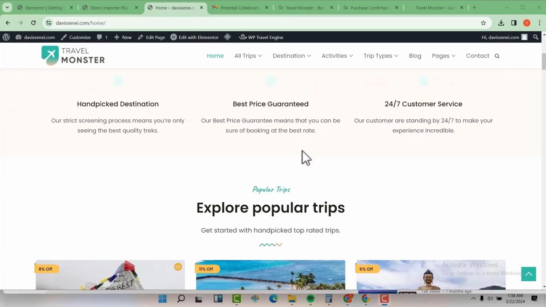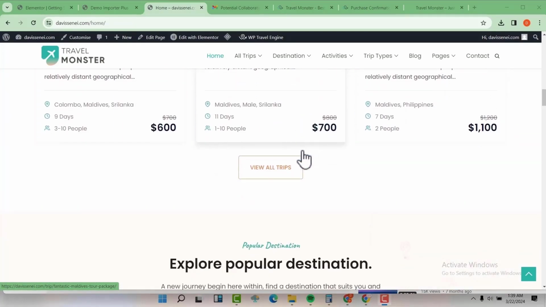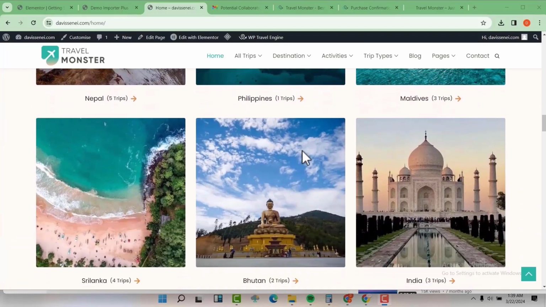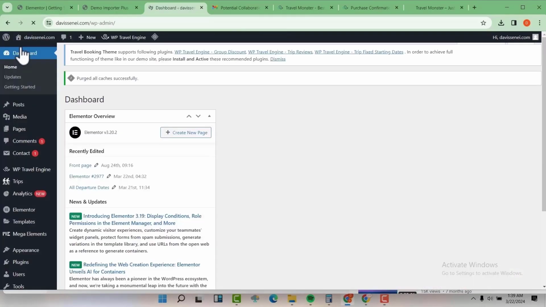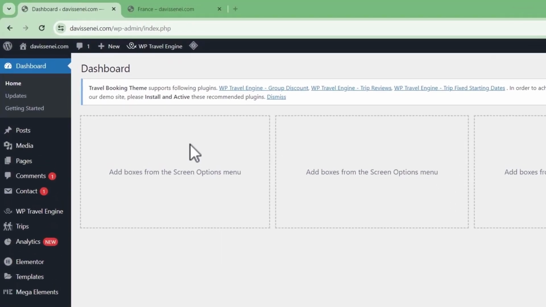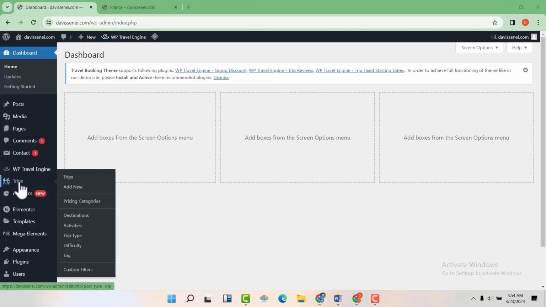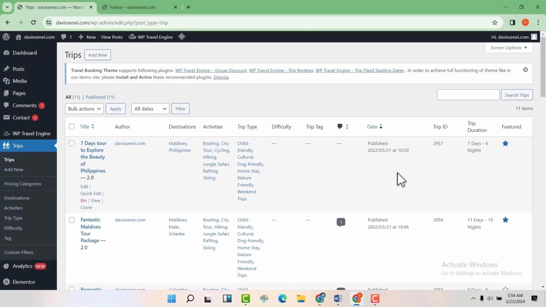Now that the theme is installed, all that is left is to personalize it according to our own preferences. So this will save us a lot of time. Good. So let's head back to our dashboard. So obviously this is a travels and tours website. So we'll need to configure things concerning trips and tours. So we are going to trips, then we are going to click on the trips, and you'll be able to see that we have some trips here that have already been configured.